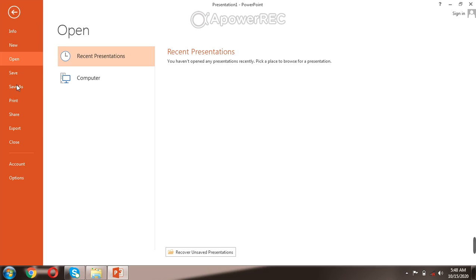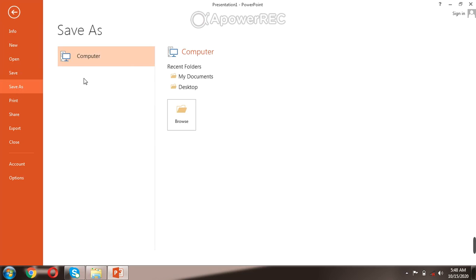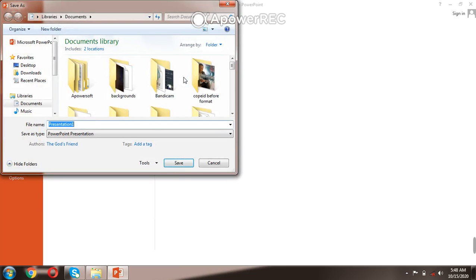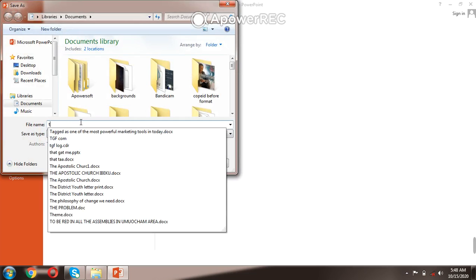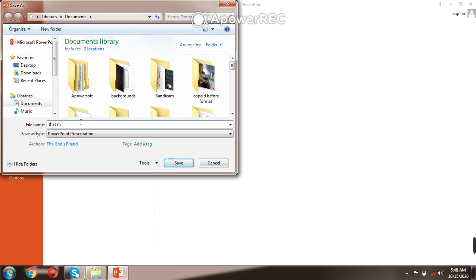Now you see Save As. You click Save As. Now you choose the folder. Let's go to My Documents. Now I think I'm okay with My Documents too. Now you save. So I'm okay with this. You save.